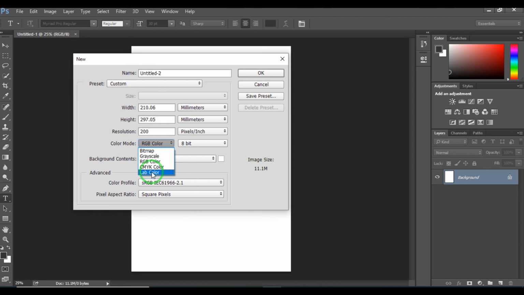So the most commonly used color modes are RGB and CMYK. If you are using the work for a web purpose, you can choose RGB, and if you are going for a print output, you can choose CMYK color mode. That's all regarding the color modes.